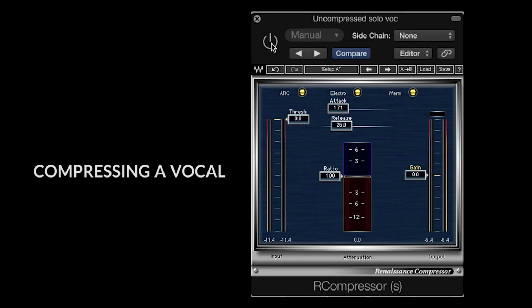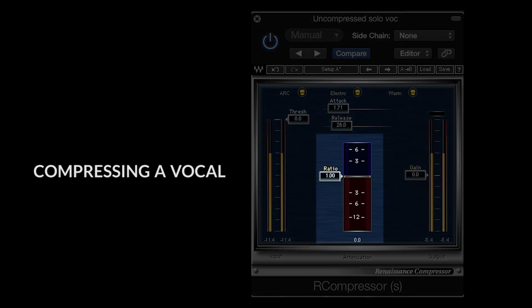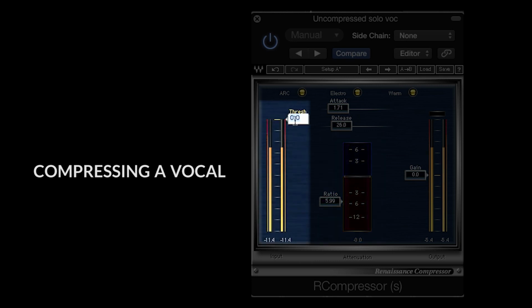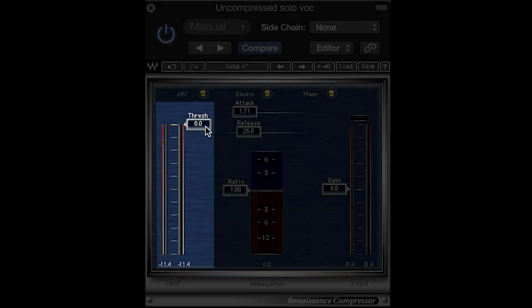Now I'm going to open a compressor called the Renaissance compressor, so we can even out the level of the vocal. First, we'll decide how much we want to lower the loud parts using the ratio knob. And then we'll adjust the threshold to set the point at which the compressor is going to start working. When the threshold is set to 0, that means all the audio will pass through unprocessed. The more you lower the threshold, the sooner the compressor will kick in.